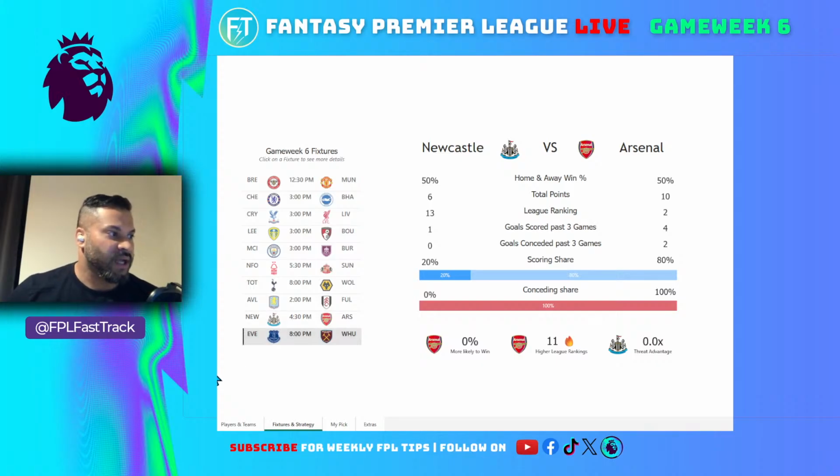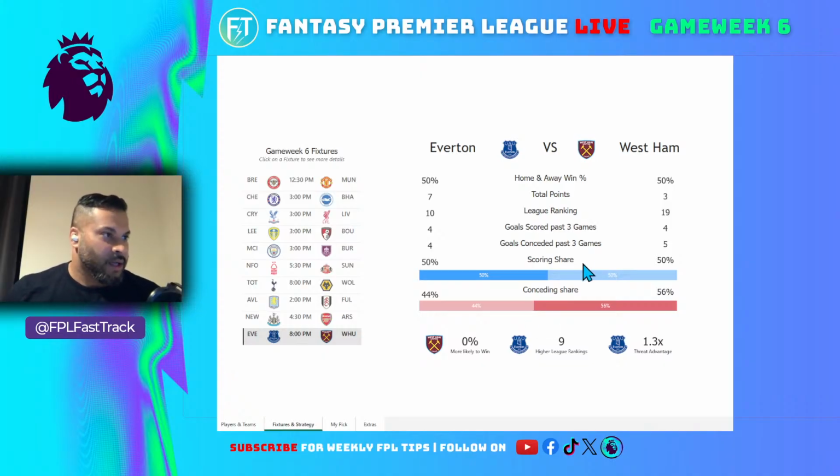The final game, Everton versus West Ham. Okay, 4 goals scored in the past 3 games for both teams, and 4 and 5 goals conceded in the past 3 games between both teams. Very, very similar teams. The ranking, 3 points and 7 points, 9 different.